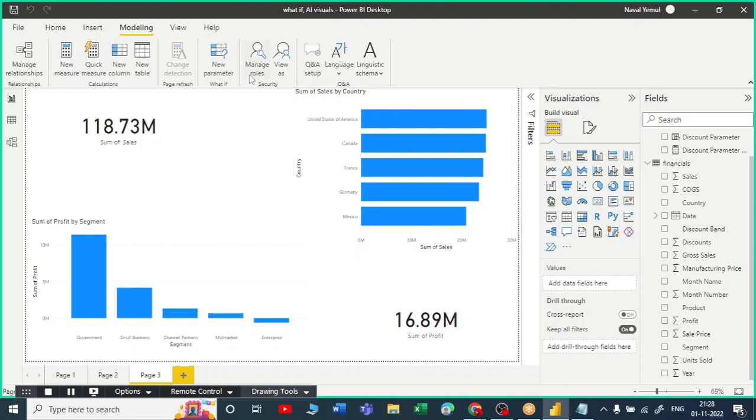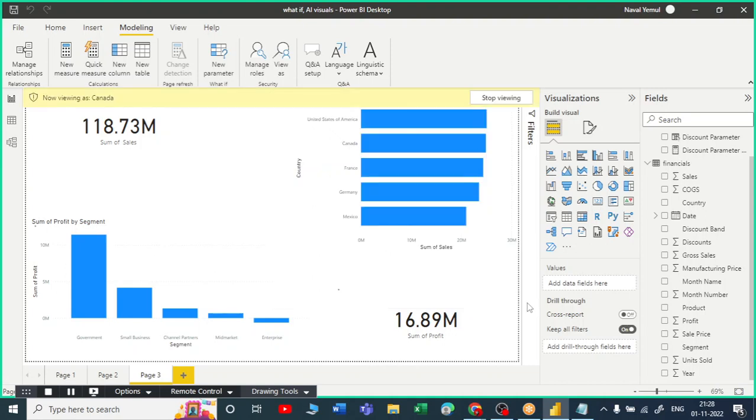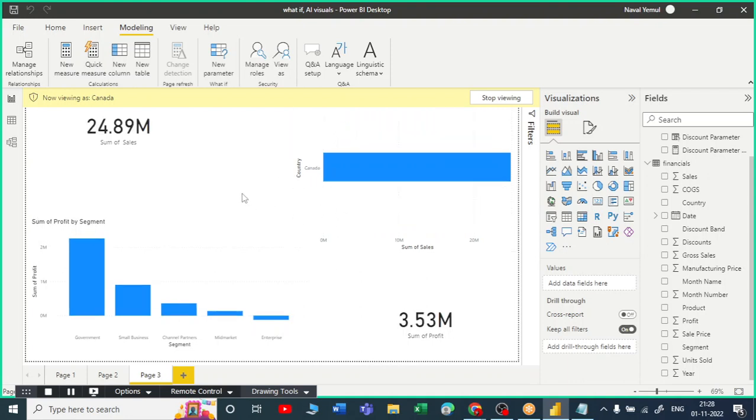But how to see that? RLS means it is like a key, it is giving you some security. So you can use View as. Once you click on that, click on Canada here, and click on OK. On this page, you will be seeing only the data that is related to Canada. The sum of sales amount is this much for Canada, and you can see the details of Canada, and these are all the sales which are related to country Canada.